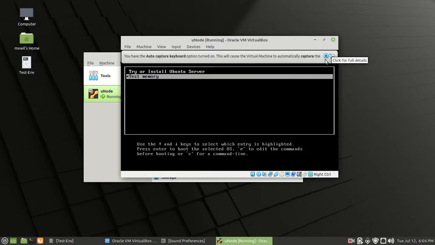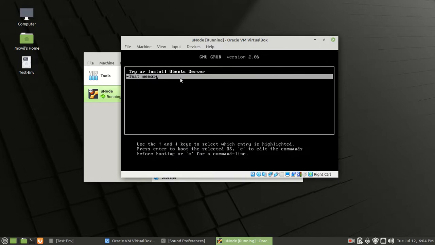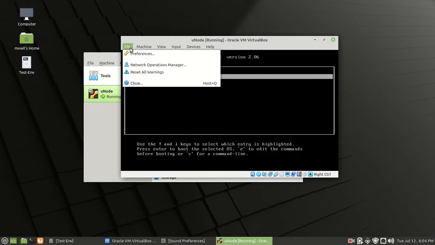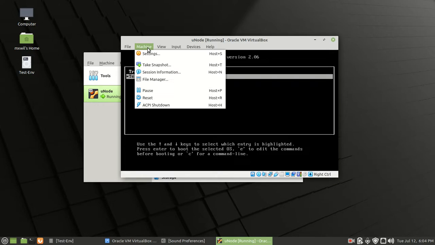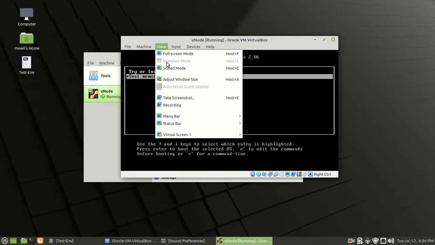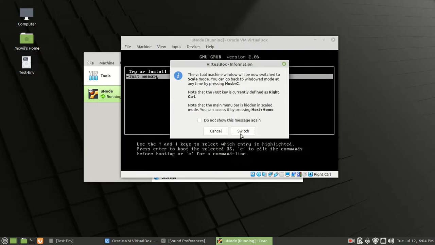Alright, so before we continue, if you need to stop the clock, because otherwise it will automatically boot within 5 to 10 seconds, if you just go up or down, that'll stop the installation clock. And the reason why we're doing that is I want to make an adjustment so that you guys can see exactly what we're doing here. I'm going to go ahead and do what is known as scale mode.